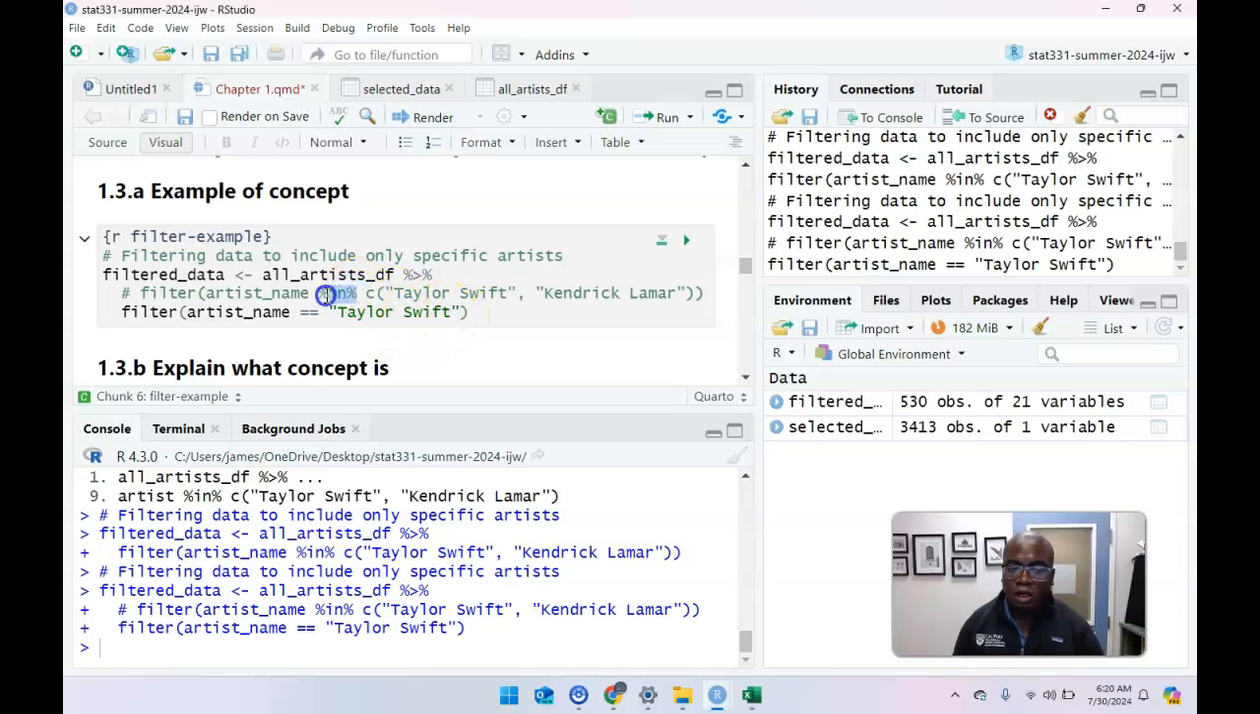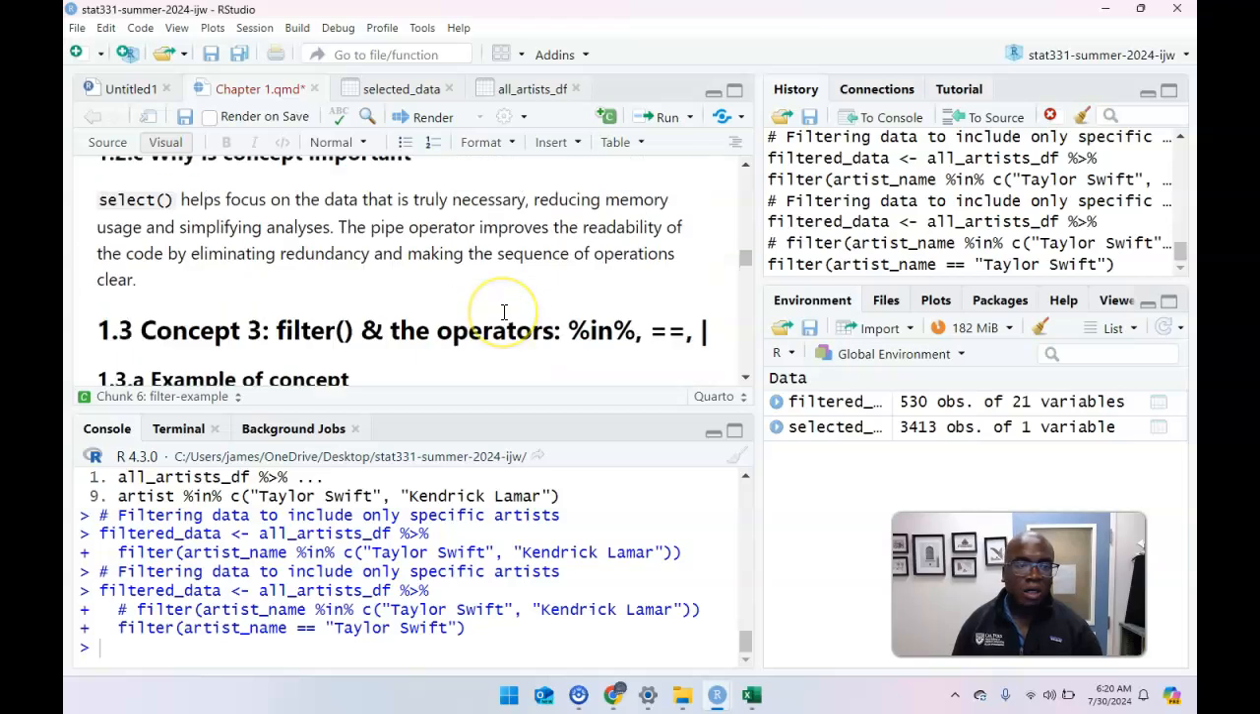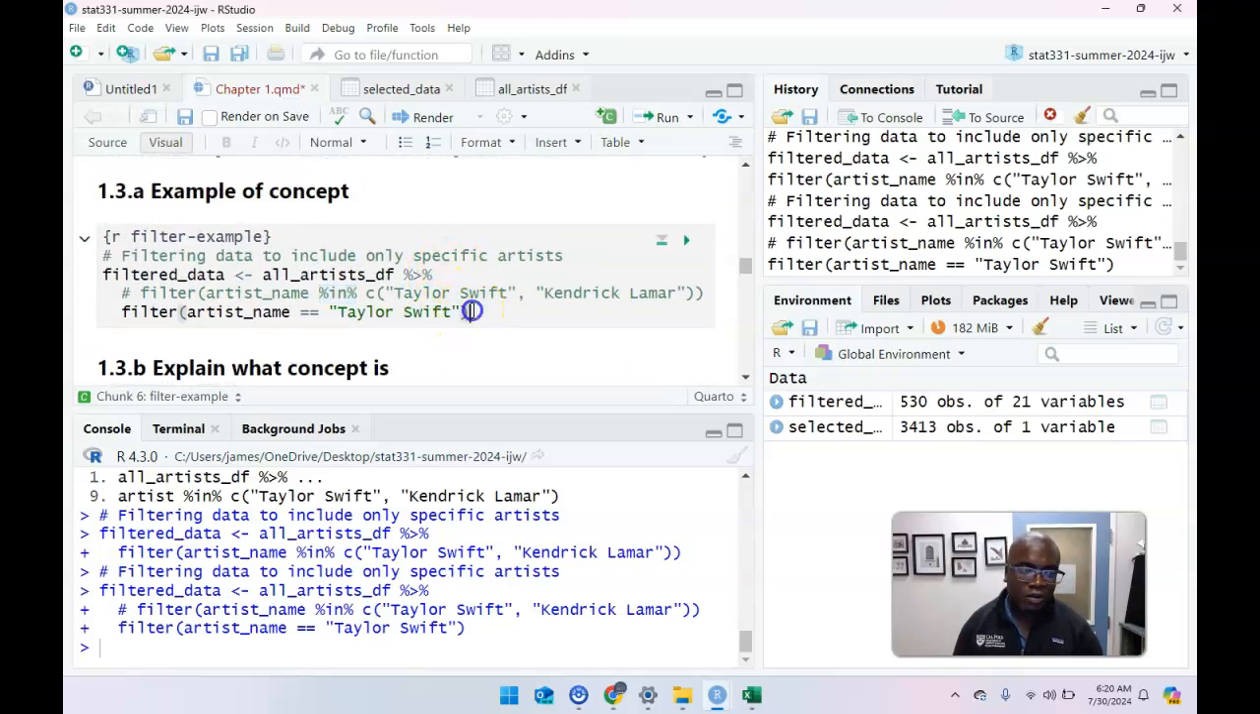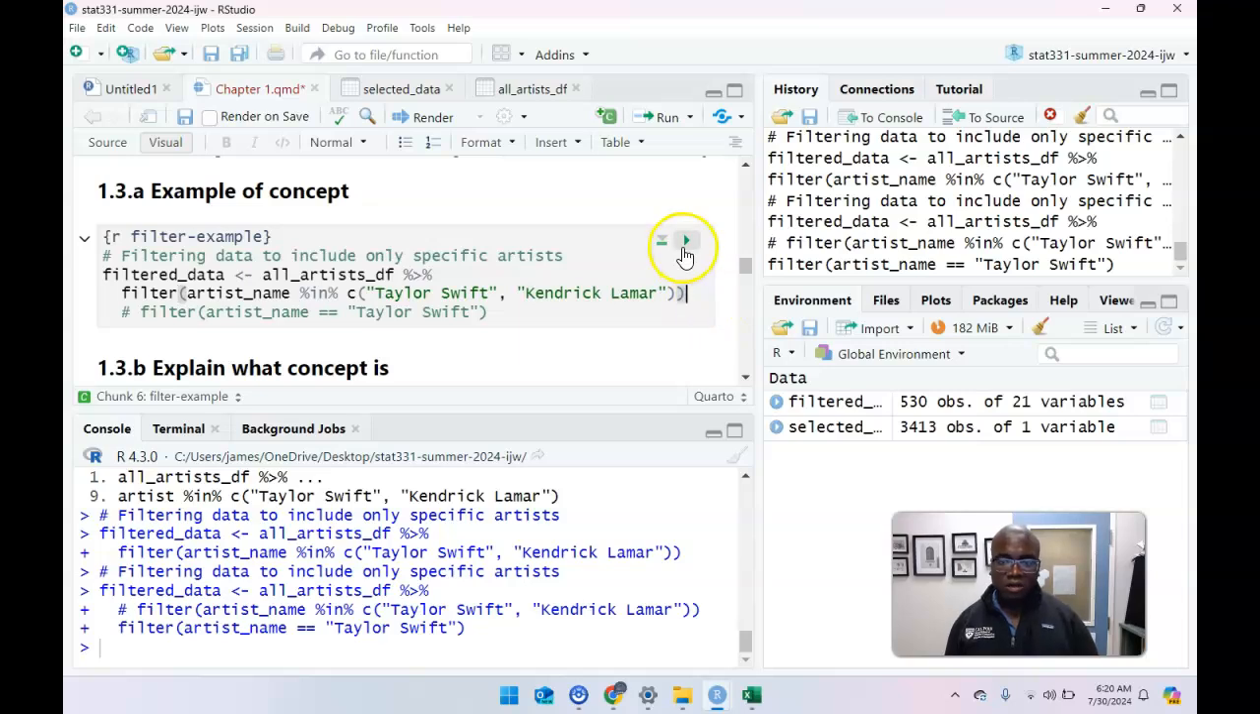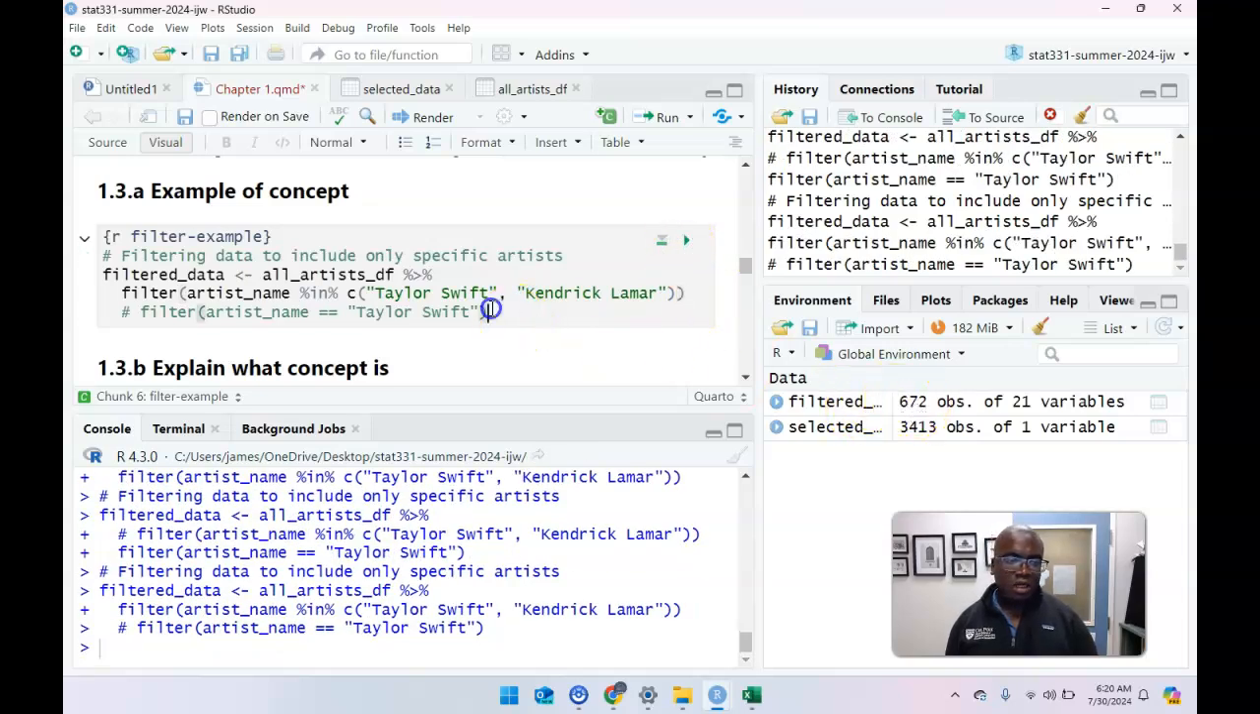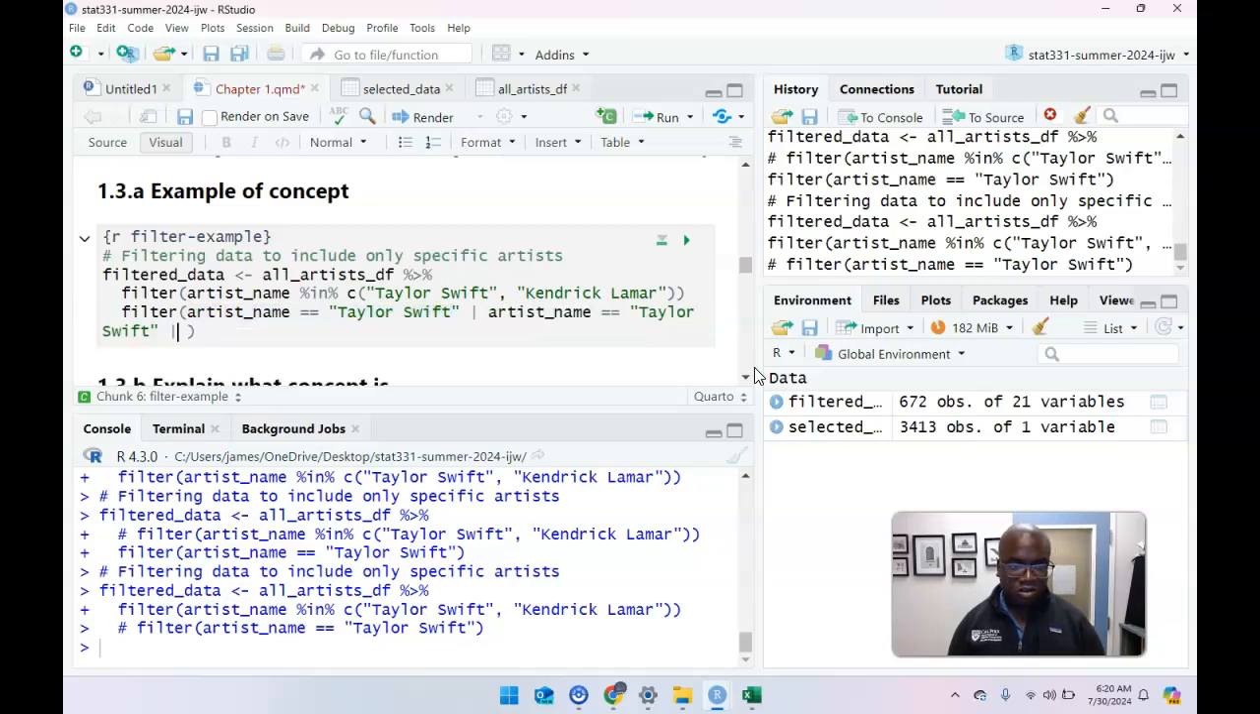But when I have multiple artists, I'm going to use the %in% operator. Did I say OR here? I did do OR. Okay, good. And the last operator that we can talk about is the OR operator. I'm going to comment this out. When I run this, I should get 672. So just remember that number. But now I'm going to do Taylor Swift or artist name Kendrick Lamar. I think I said 672.